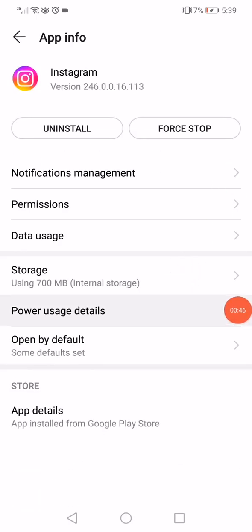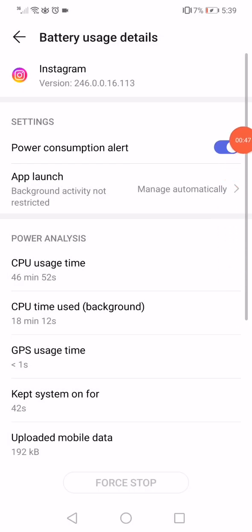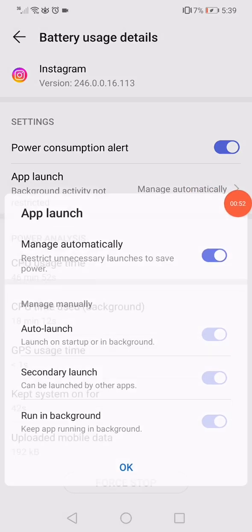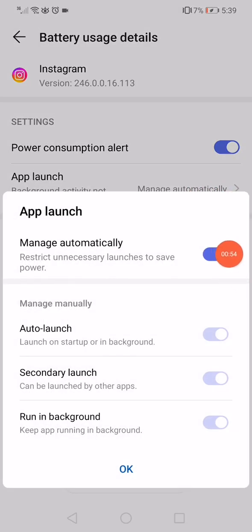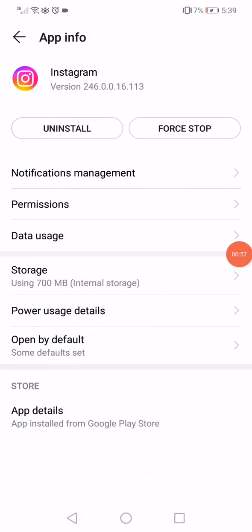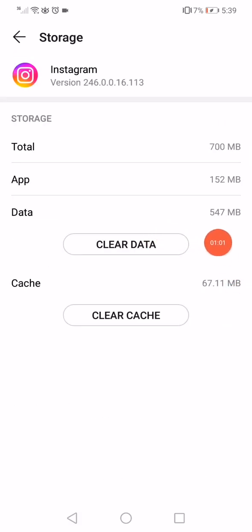Click on the power usage details. Go to the power consumption alert, disable it and enable it again. Click on the app launch. Make sure that this option is enabled. Now go back, click on force stop right here. Go to the storage and click on clear data.